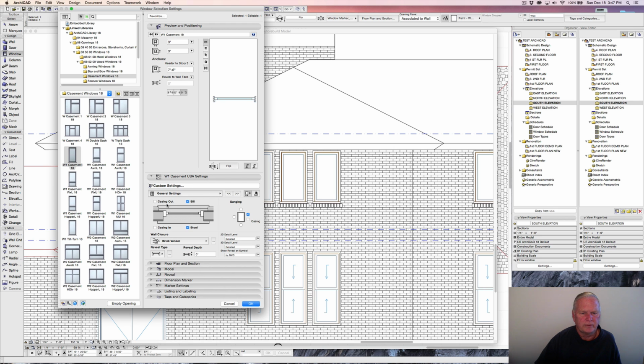And we have that ganging setting set up so that I want to put casing inside and outside. I have sill and stool. It's not, or actually it might be solid wall with siding. I think that might be the correct setting. We'll look at that quickly to make sure before we set all of them that way.